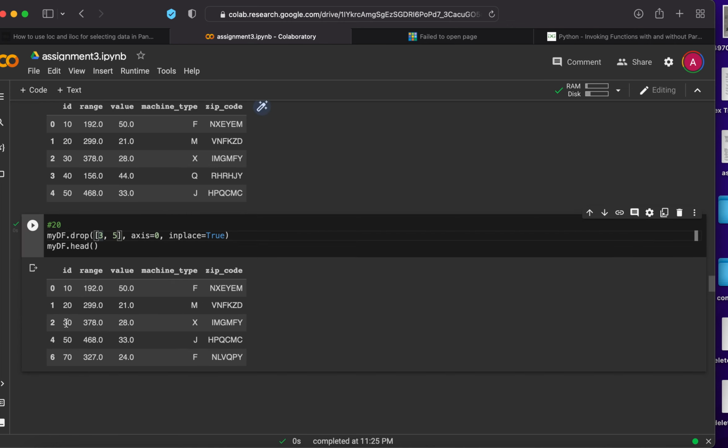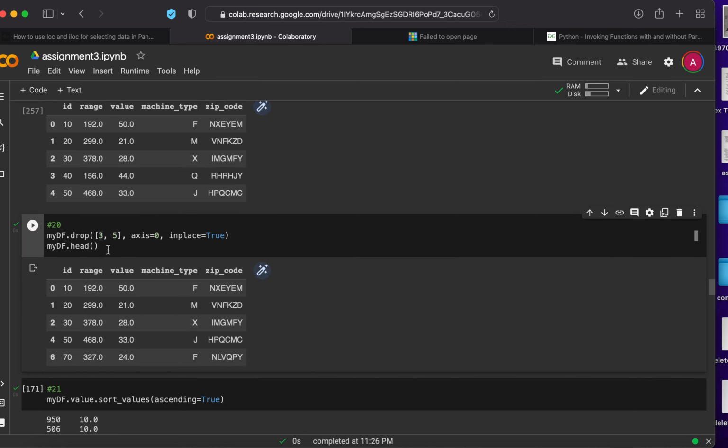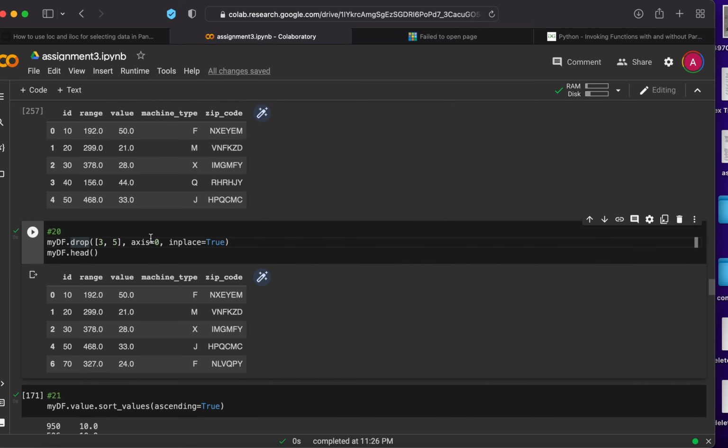Okay. So in the 20, we're going to delete the row number 3 and then row number 5 permanently, and then put the 5th row. So we're going to use the drop method as well, but this time we're going to put the axis equal 0 because we're going to delete the rows instead of column. And then which rows we can delete? 3 and 5. So this is 0, 1, 2, 3.